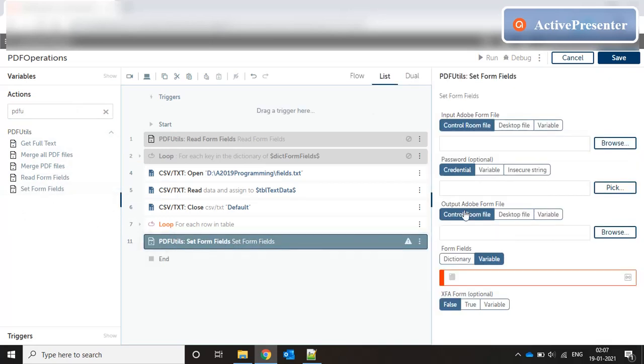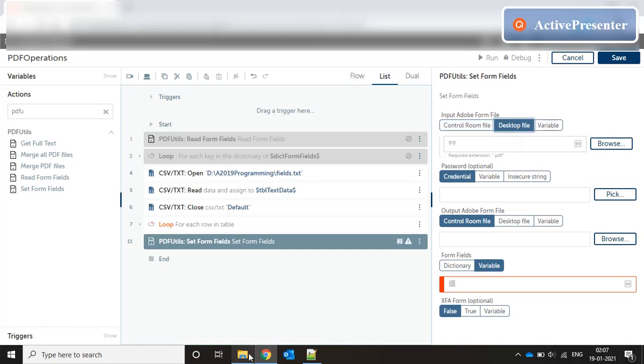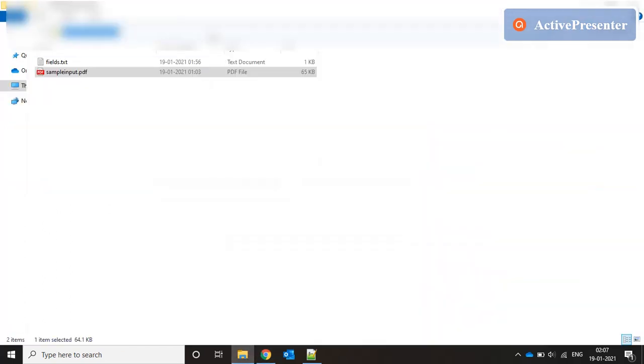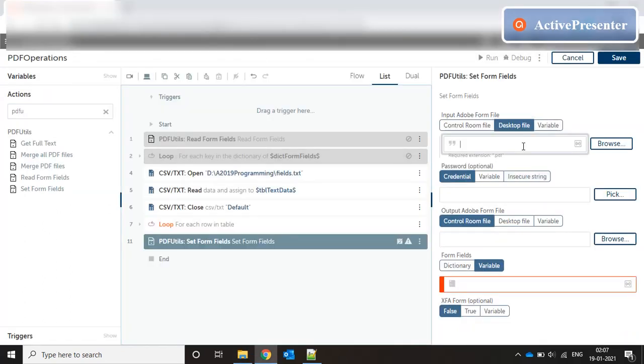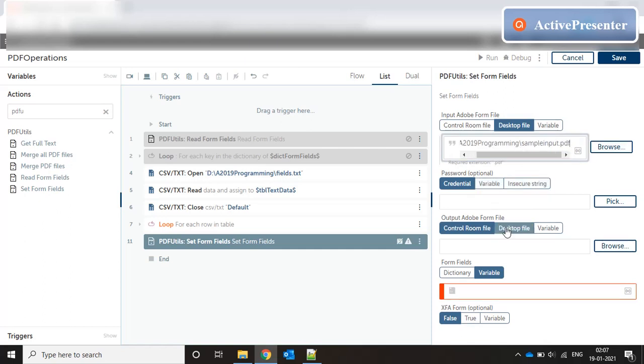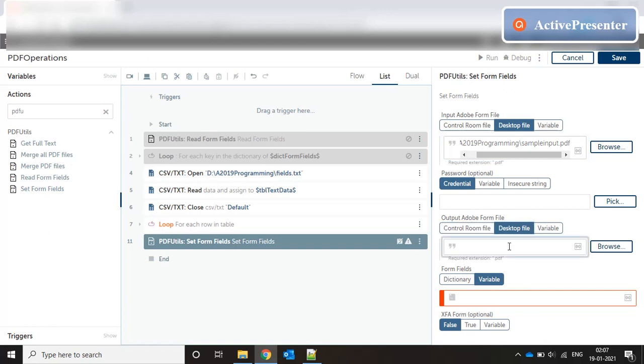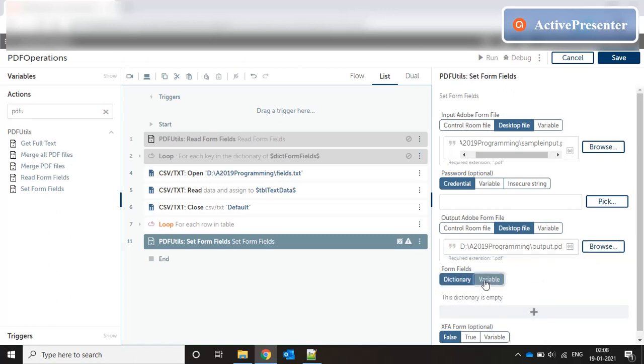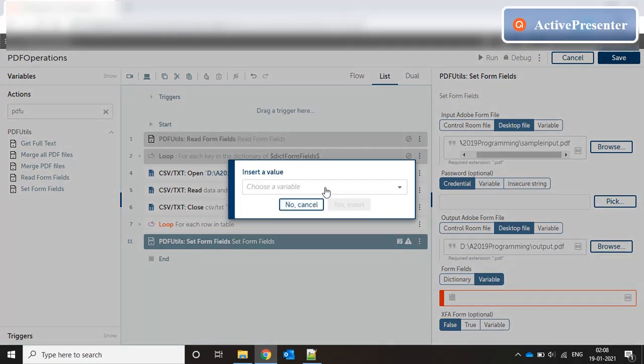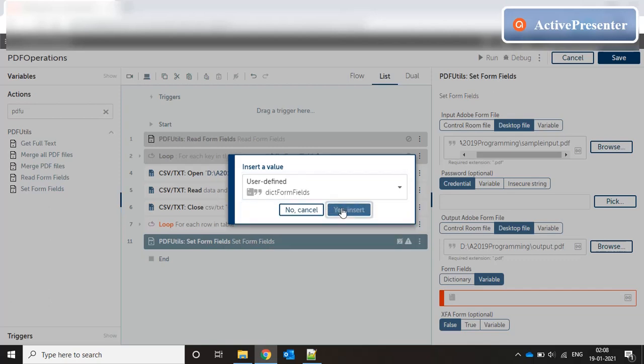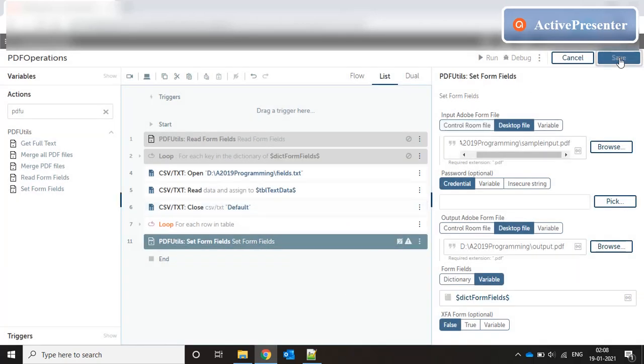So that's a single command where we select the input file, which is our sample input.pdf. Password is not required. We select the output file, which is, let's say, output.pdf. Now this output.pdf does not exist. I'm hoping this action will create the file and populate the data with the file. Now let's select our dictionary variable. It's dict form fields. Okay, so let's see if this code runs.